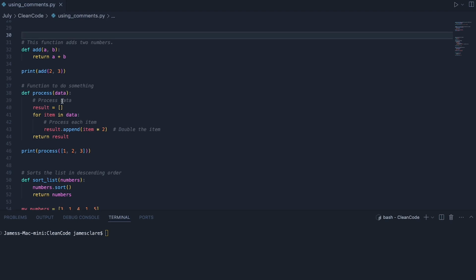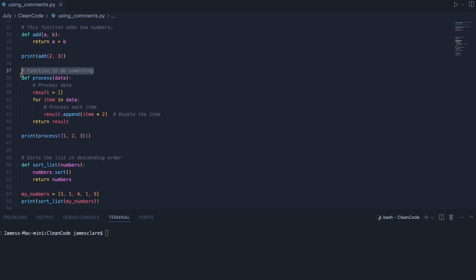Next up, we've got this one here. Function to do something. Oh yeah, of course, it's doing something, right? I've seen plenty of these in my time, where we have comments that are so vague there's no real point in them being there. If you wrote "function to do something," yeah, it's true. It is a function that's doing something.